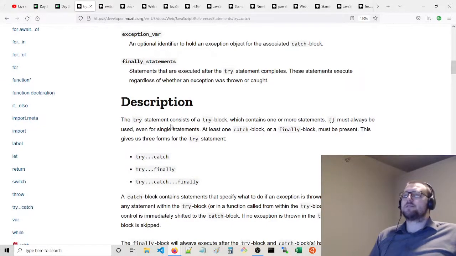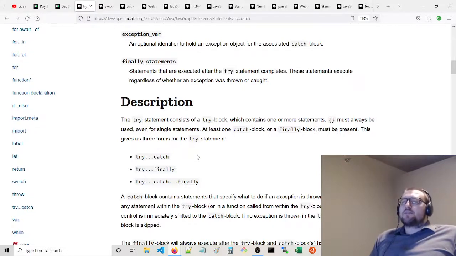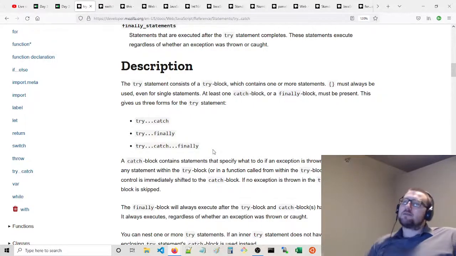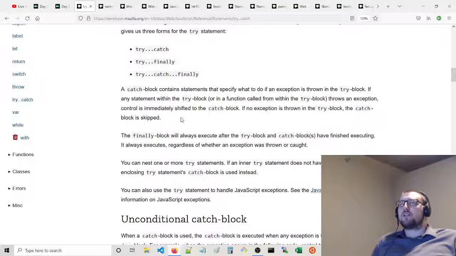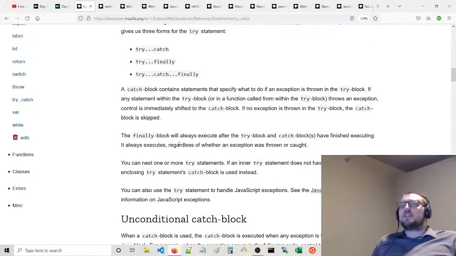One or more statements must always be used. At least one catch block or finally block must be present. This gives us 3 forms of the try statement: try, catch, finally. There's one catch block or finally block. The catch block contains statements that specify what to do if an exception is thrown in the try block. If any statement within the try block throws an exception, control is immediately shifted to the catch block. If no exception is thrown, the finally block will always execute after the try block and catch blocks have finished executing. You can nest one or more try.